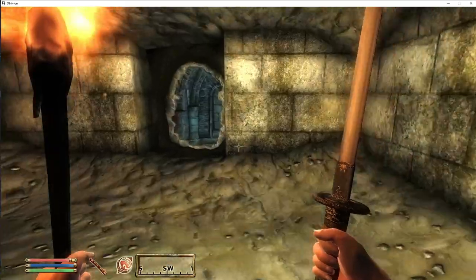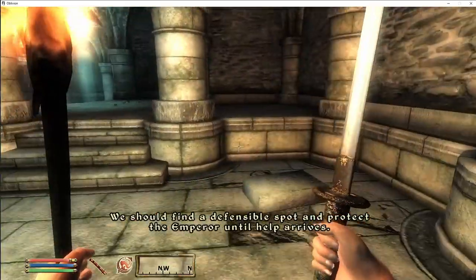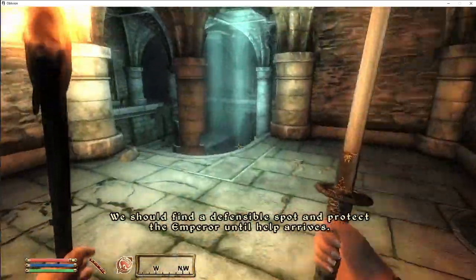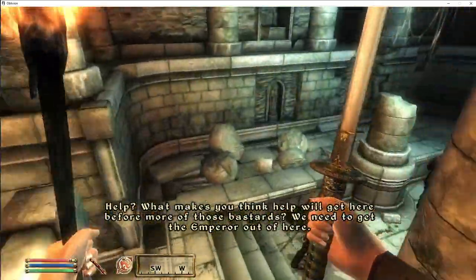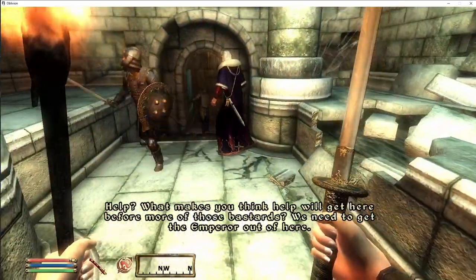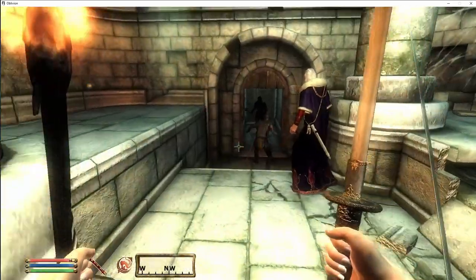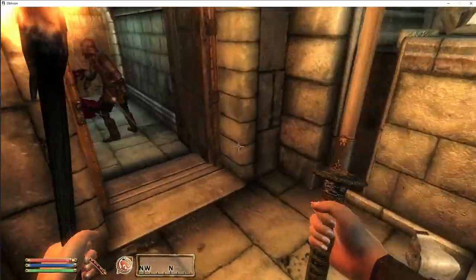When we get to this section of the dungeon, we notice there's a hole down there, and all of a sudden, there's the group that we were with. So we've caught up to them. We finished our tutorial dungeon, and they're telling us something's going on here. We're not sure what's happening. Looks like we're being attacked.